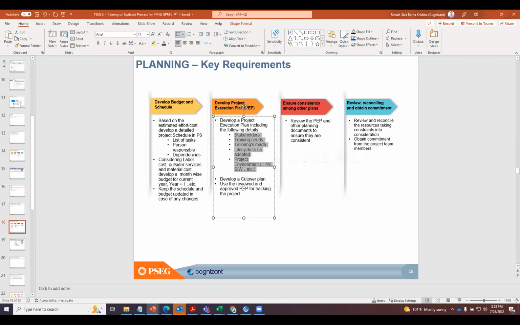Okay, then once this is done, we need to make sure that the PEP is reviewed and approved, because we need to make sure that the plan is approved and baselined, so that it is used as a basis for tracking purposes.